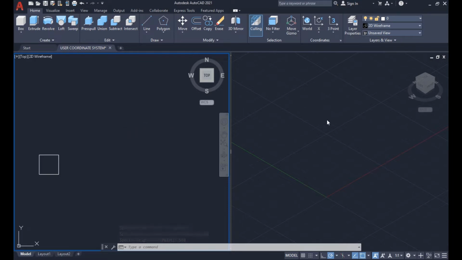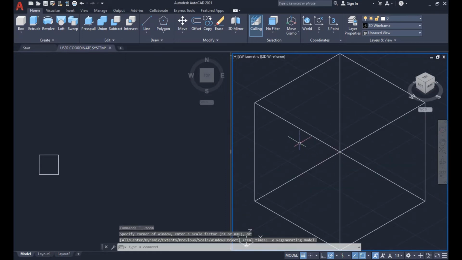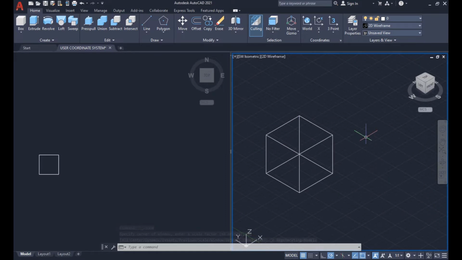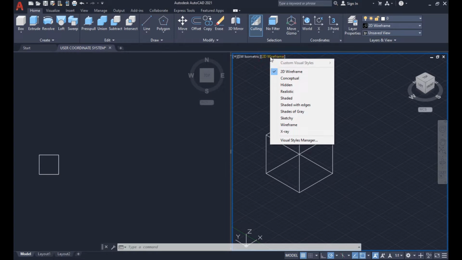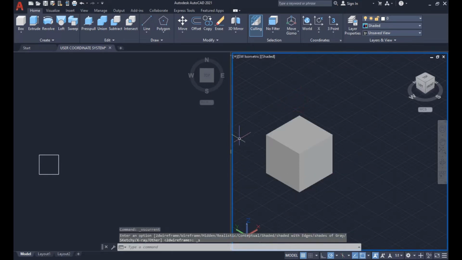I'll click on the viewport on the right side and double click on the scroll key to use zoom extents. So you can see here we have the box object. To visualize this further, I'll change the visual style from 2D wireframe to shaded. So you can see this object is solid.